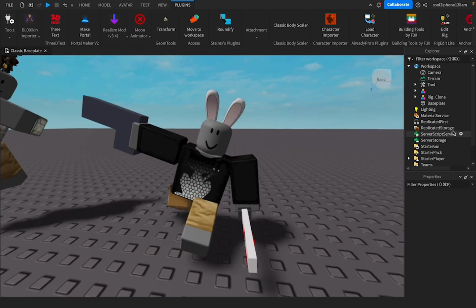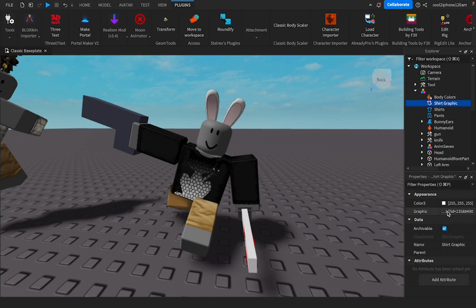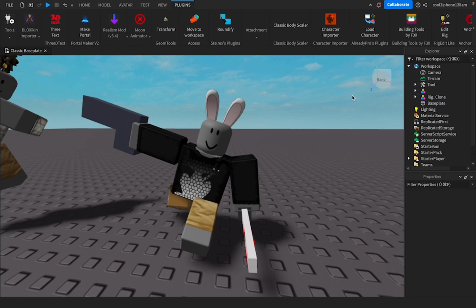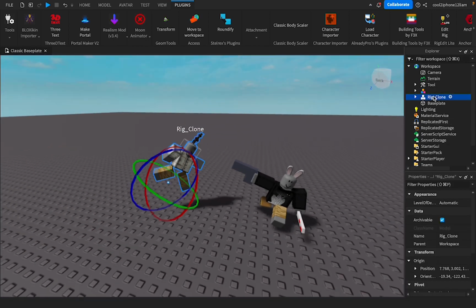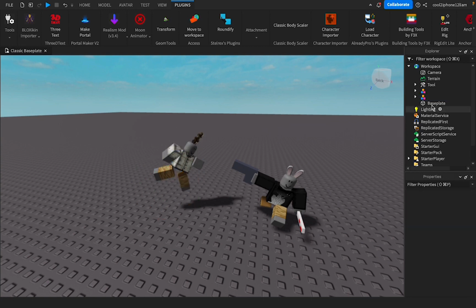If you want to add t-shirts, you just need to get the ID of the t-shirt. And you want to go ahead and put it in the shirt graphics, in the graphics tab. It has to be a link, not just the ID. And then you're good. You should have it. And if you are doing this for a game or if you're doing this for fun, just go ahead and name your rig a space, and then that would be done.